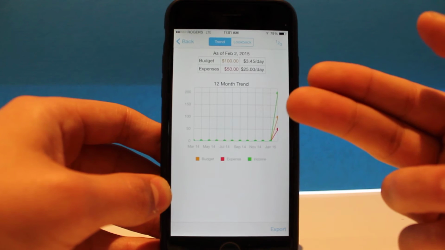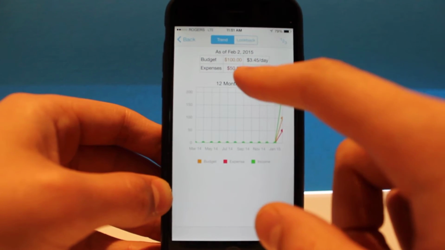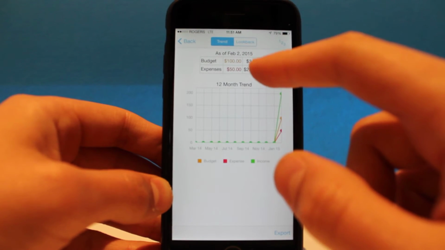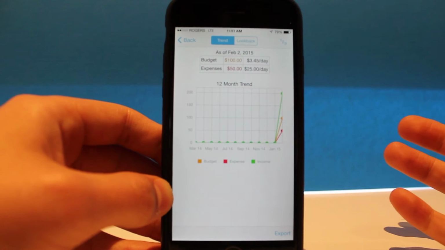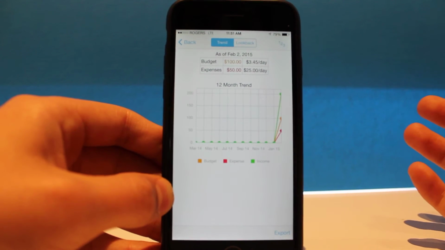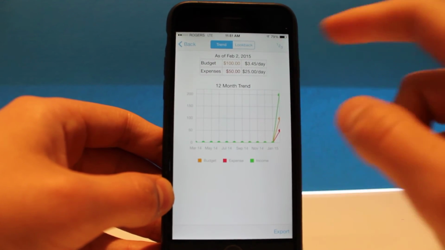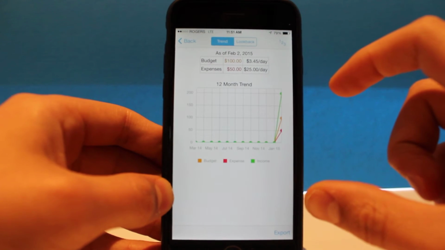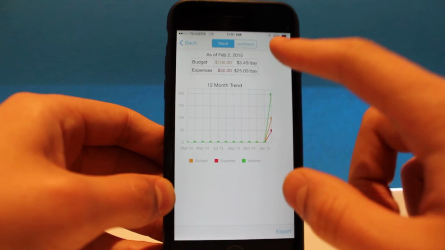This shows a 12-month trend with also the values of your budget and expenses. $3.45 per day is what the money I would be budgeting per day, and that's the expense per day right there. But yeah, this is a 12-month trend that you can go through here.